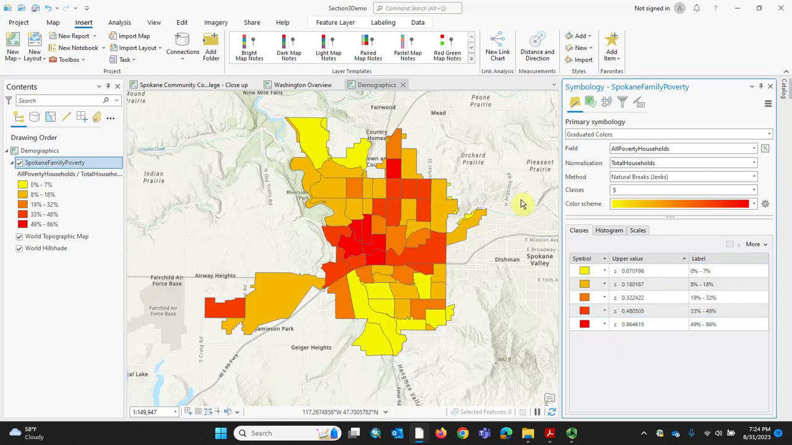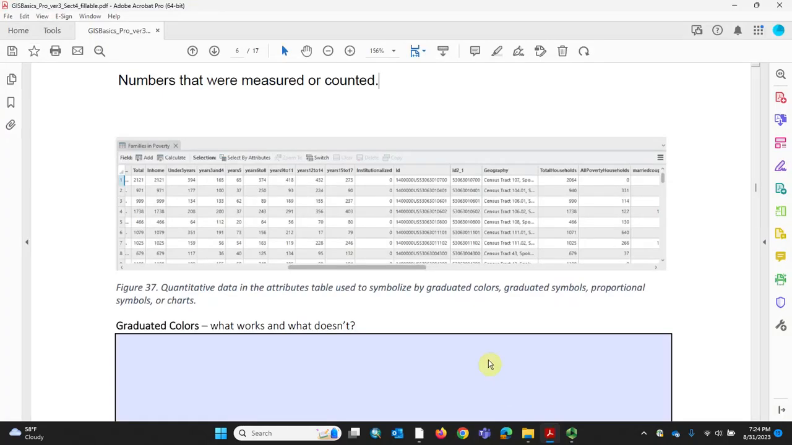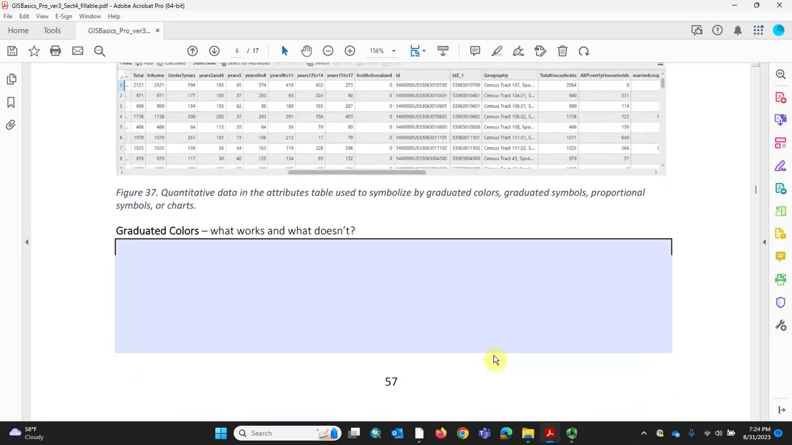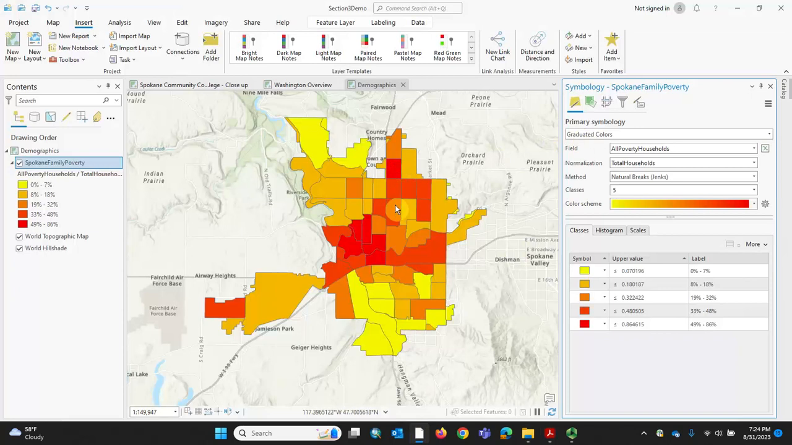Okay, so we took a look at that. Let's jump back here to our workbook. So quantitative data, numbers that were measured or counted, graduated colors. Basically what we just did is we set up a graduated colors symbolization. A couple things to show you: we got the labels to line up with percent. Normalization is important. Whenever you're using graduated colors, I want you to ask yourself the question, should I be normalizing this data? Usually or often the answer is going to be yes.